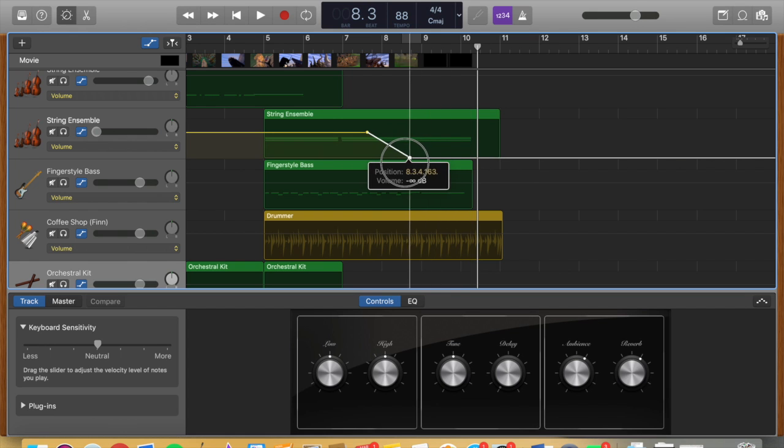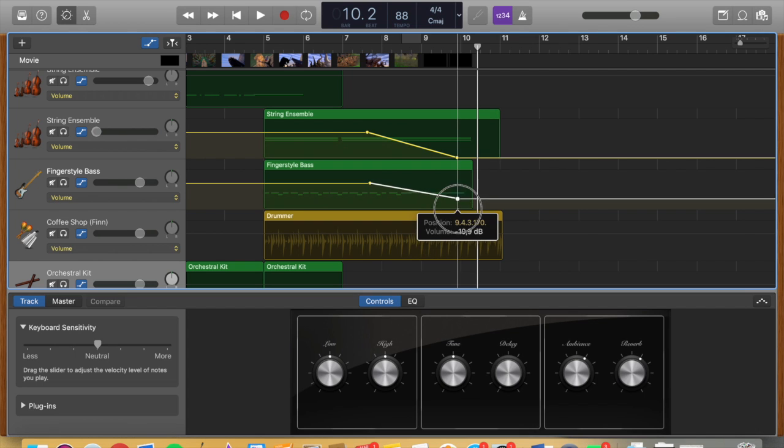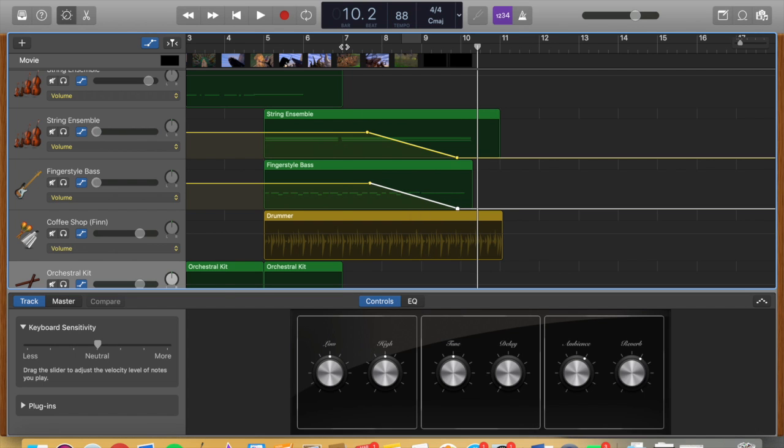You can drag these as well. So something like that. You can also have multiple. So let's say you wanted to increase the volume and then fade out, for example. You can do that as well. Okay, so both the bass and the strings. This is just a super easy fade out.